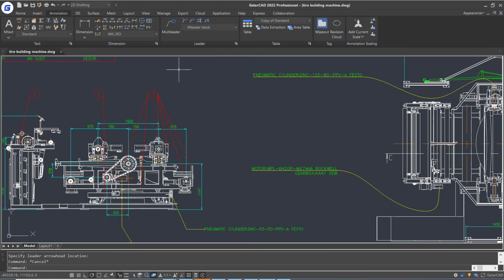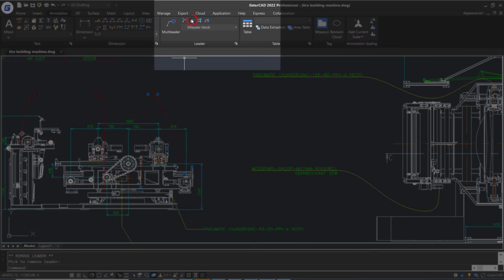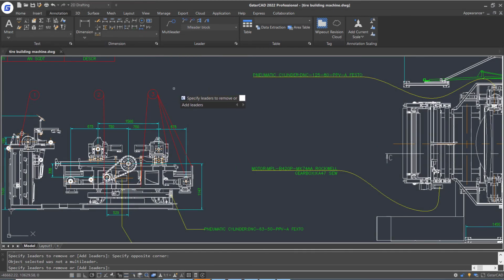So we need to remove the extra leaders we added. Select the multileaders and move the cursor on the arrow end of an unnecessary leader, and choose Remove Leader option. Press Escape to stop selection. Or we can select the Remove Leader command in the ribbon. Select the multileader and specify unnecessary leader lines by clicking on it.